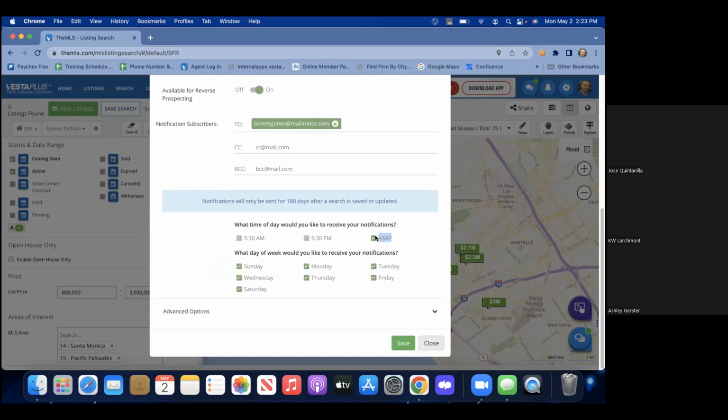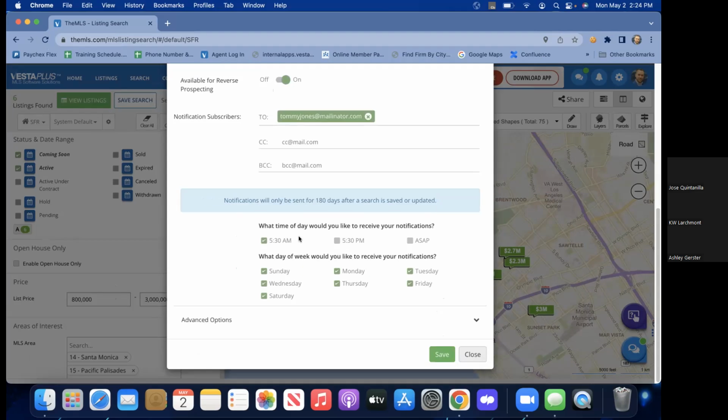You can have this set up to ASAP. So when a new listing or any updates or changes come in and you want them emailed right away, you can select ASAP, which is already selected by default. So as soon as there's a new listing, for example, it will be emailed right away. Or if you don't want to be bombarding your clients with so many emails throughout the day, you can also select to just send it either every morning at 5:30 every day, or every evening at 5:30 p.m. every day, or you can say both.